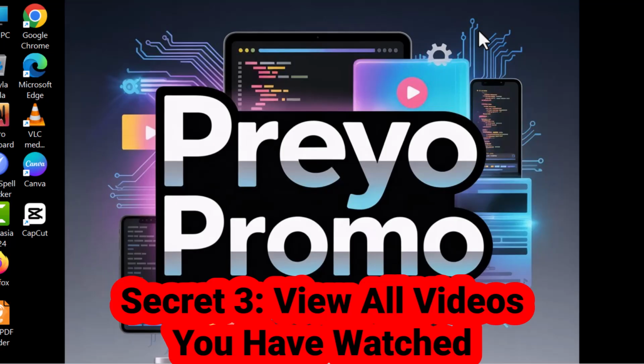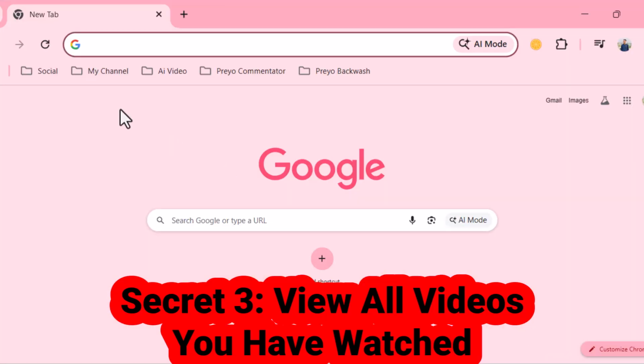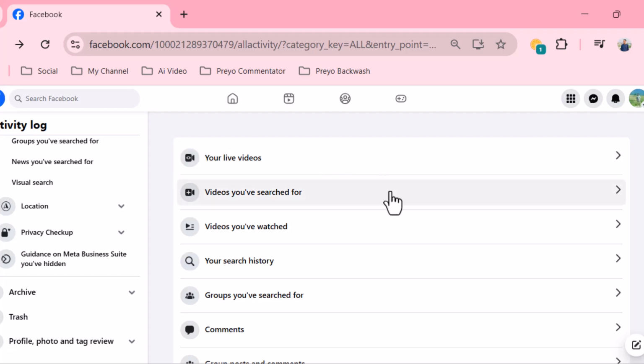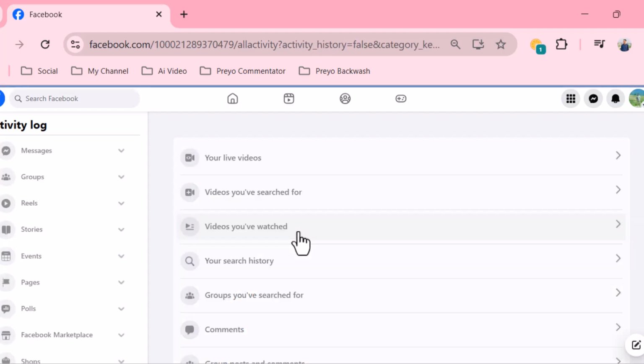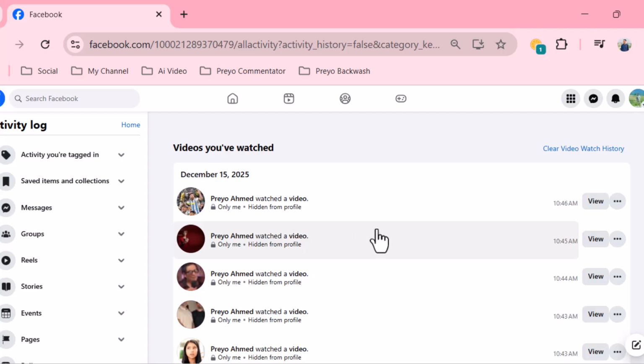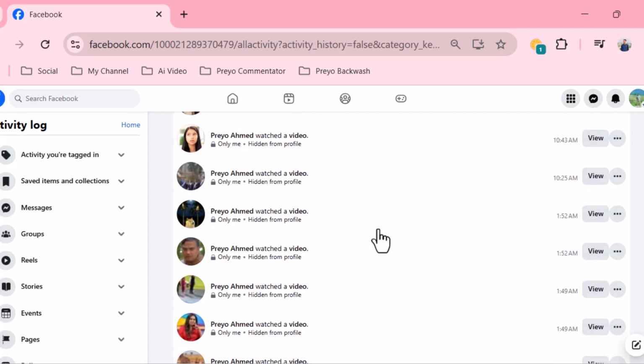Secret 3, view all videos you have watched. Step 1, go to Activity Log. Step 2, tap on Videos you've watched. Now you can see all old videos you previously watched on Facebook.